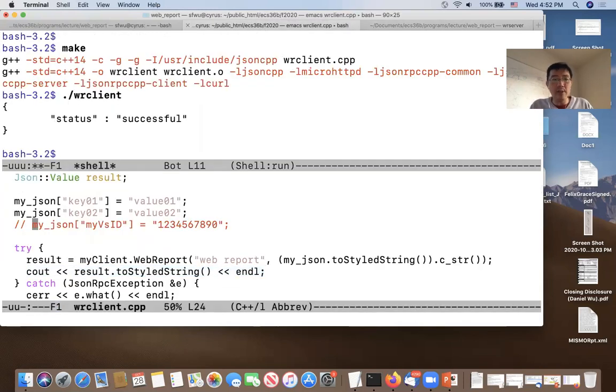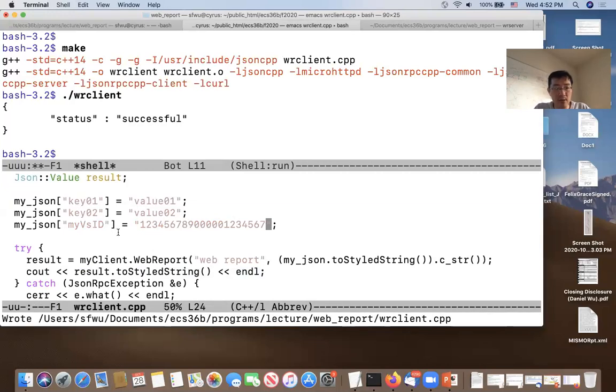So how do you actually insert it? JSON is really simple for adding a student ID. You just add this line, in the same JSON, putting the array index as the key. Remember this part, you have to put my VSID so we know. Let me make this a little bit longer because our VSID is usually pretty long. Now I have the VSID included. Let's see what happened.